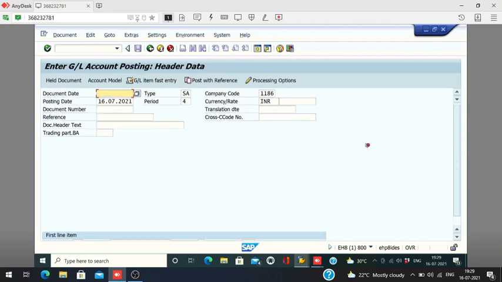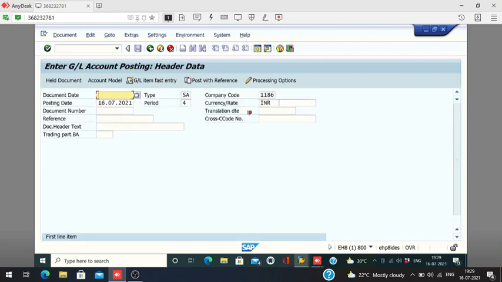Okay, see here, first before posting we need to check what fields are available. Document date, that means your invoice date. Okay, posting date, that means when you are going to post. Document number, it will be generated by SAP automatically because we have now given document number 100 to 200. Okay, out of that SAP will pick the number and automatically generate.